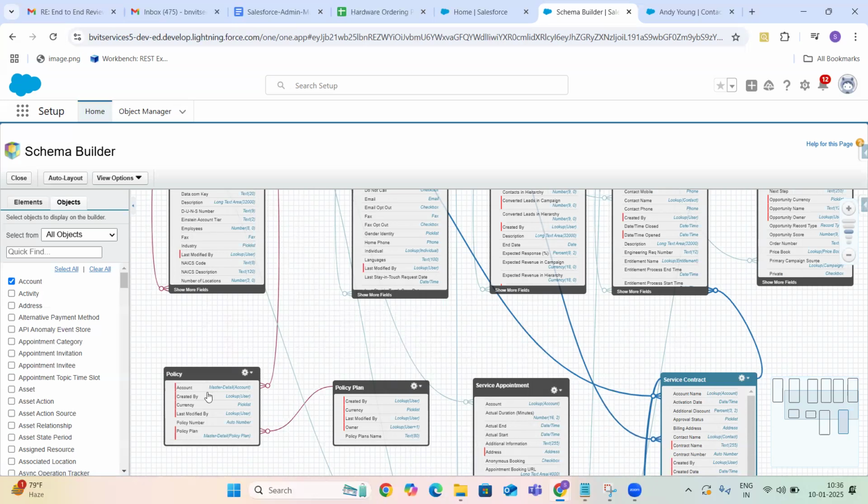So this has a relationship with account. Also, this has a relationship with policy plan. And what kind of relationship? By seeing these labels, you can tell it's a master detail relationship. A policy plan can have multiple policies. An account can have multiple policies, right? Because this is the junction object, a many to many relationship we have created.